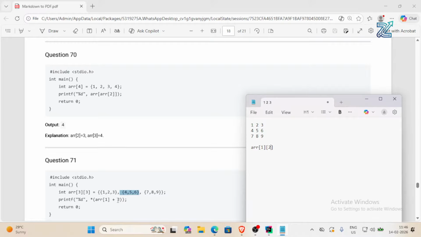You know the index is starting from 0. So 0 plus 2 will point to this value. That means 0, 1, 2. The last value is 6. So if we try to print it, we will get the output as 6.